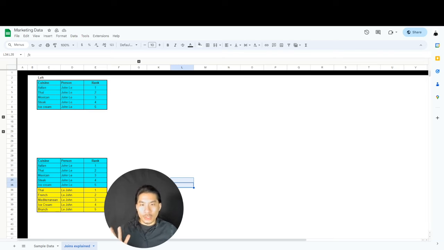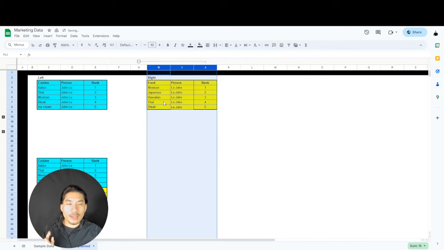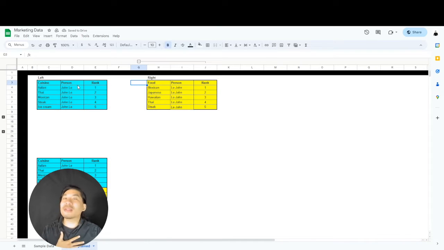I'd like you to just focus on this. This is a table. Let's say we have this blue table right here, and we have a yellow table right here, a left and a right table. Now, let's say that these are my answers to what are my top 5 favorite cuisines. I have Italian, Thai, Mexican, steak, ice cream. That's a cuisine, calling it. And here's my rank 1, 2, 3, 4, 5.